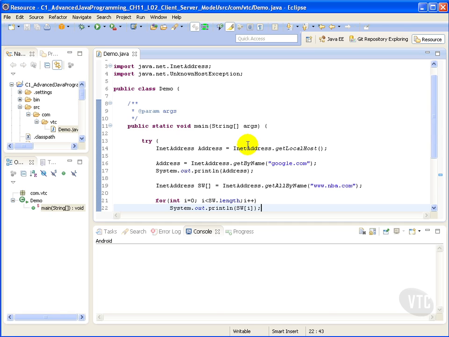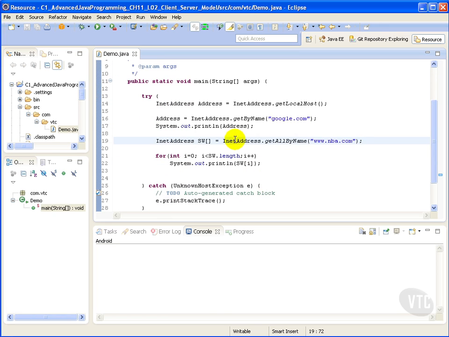Alright, on the internet, it is common for a single name to be used to represent several machines. In the world of web servers, this is one way to provide some degree of scaling. The getAllByName factory method returns an array of InetAddresses that represent all of the addresses that a particular name resolves to. It will also throw an UnknownHostException if it can't resolve the name to at least one address. Now let's run our program.